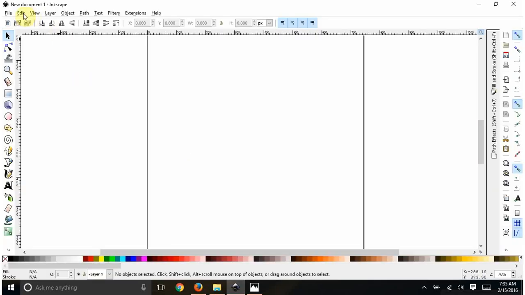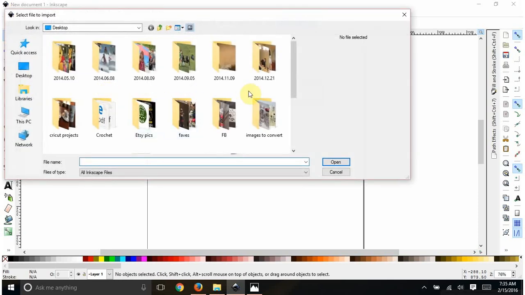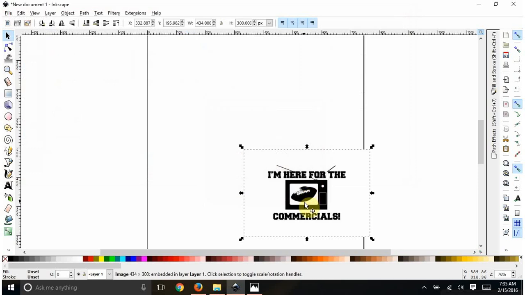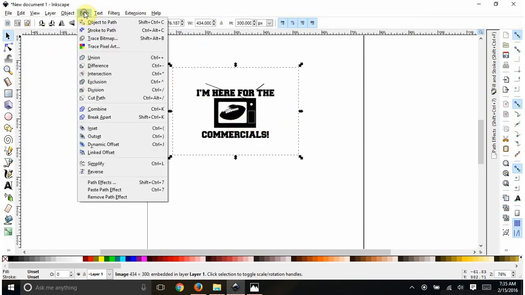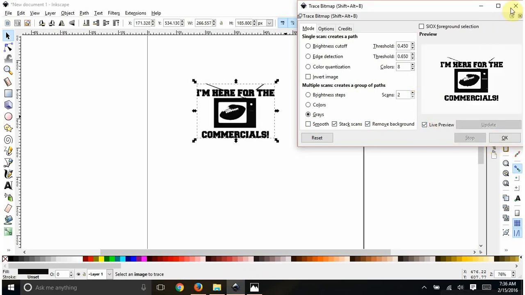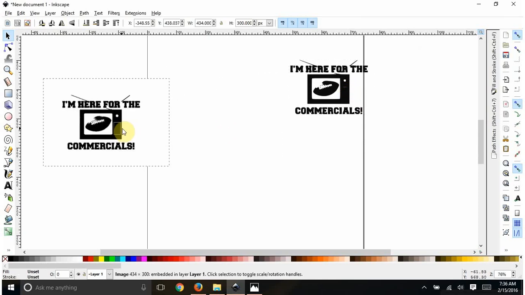In Inkscape, first thing I always do is bring the picture in just for reference, if nothing else. So we're going to import it, and there it is. Now, if we try to trace it, we go to Path, Trace Bitmap. This is just black and white, so we just need gray. We don't want smooth, and we want remove background. It's going to be two colors there. Simple enough, right? I'll put this one over here.